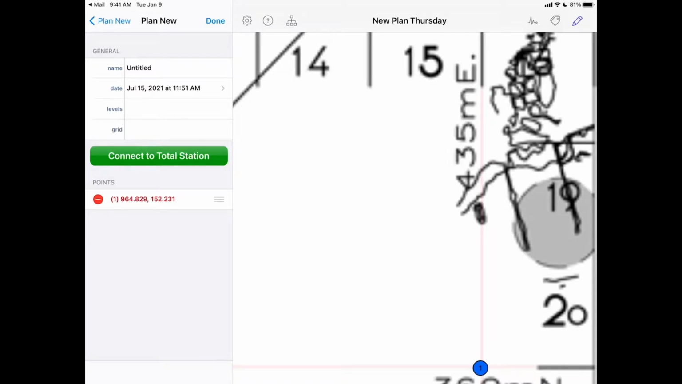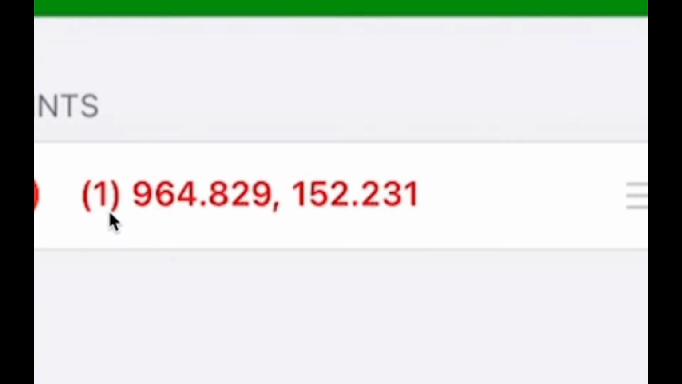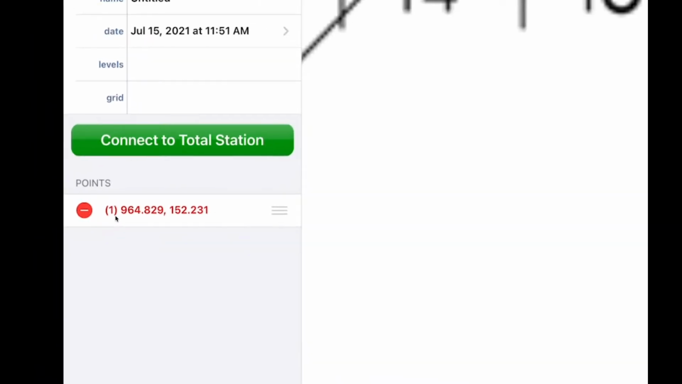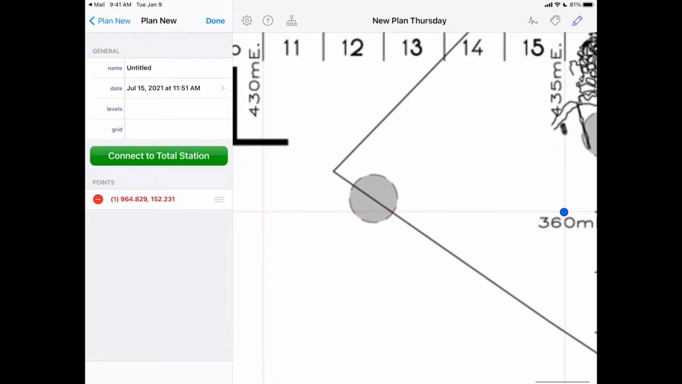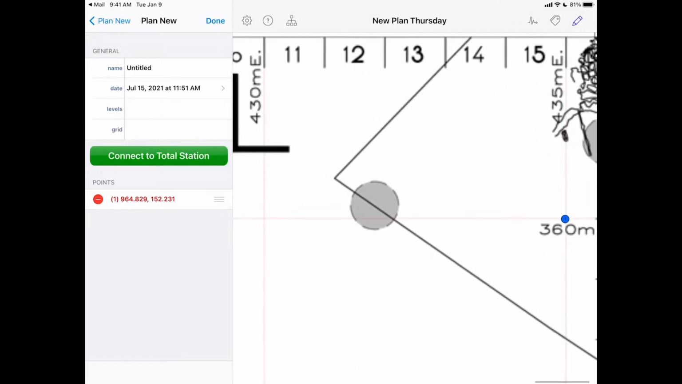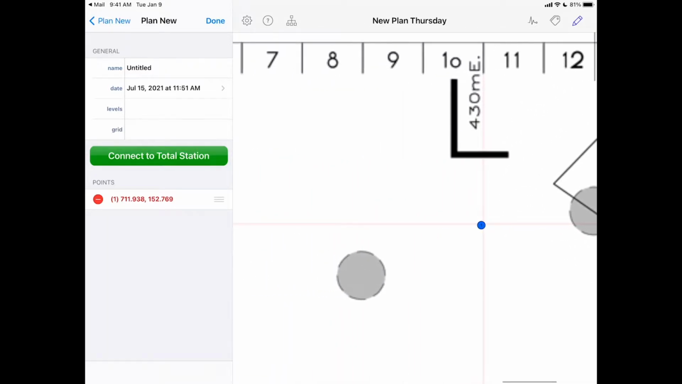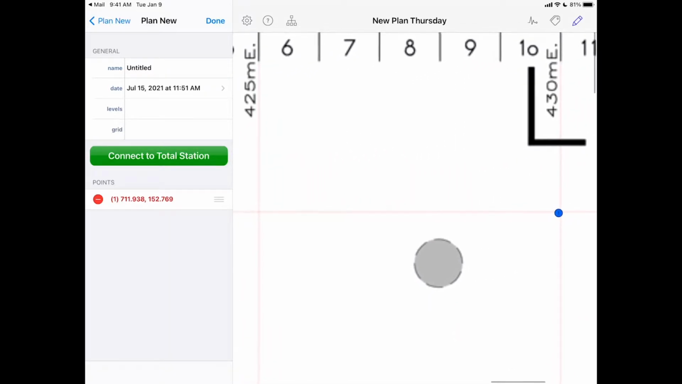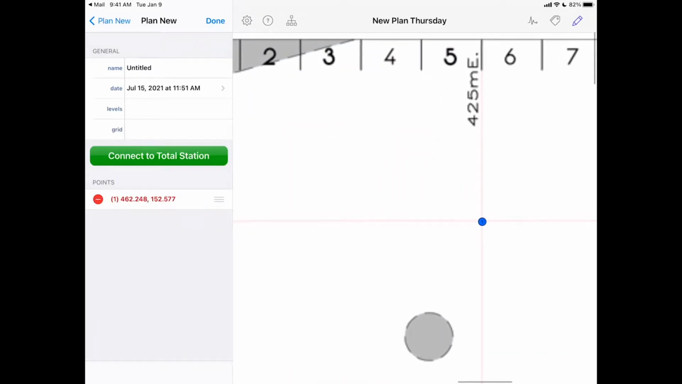But the actual value that you're getting for that point is something kind of different. 964 over, 152 up. So what are these numbers? If it's supposed to be 435, 360, it's not. What happens if we go over to the 430 line here? Let's move it. It's 964 over now. I move it over to here, it goes 711 over. I keep moving this around, 462, so it keeps going down.